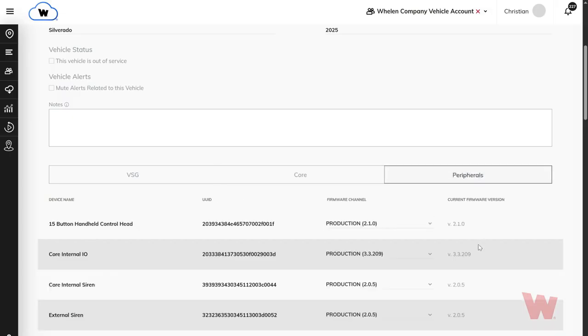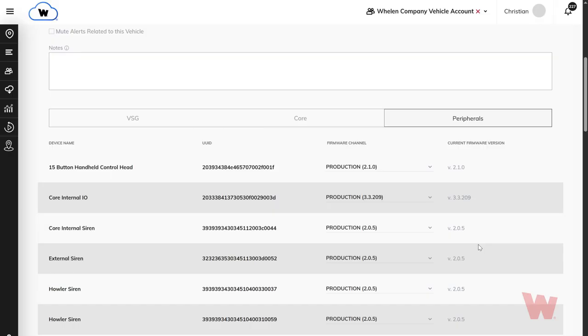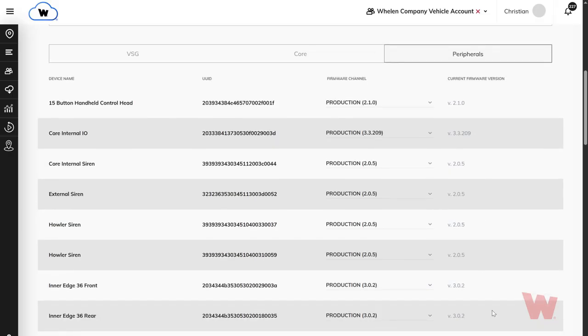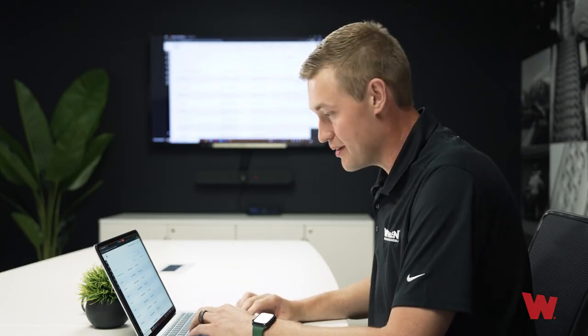And then last, the Peripherals tab. This is an auto-populated list of all WeCanX peripherals, whether that's control heads, light bars, external sirens, other equipment that Whelen has in kind of the WeCanX universe. It will be auto-populated on here, as well as the unique identifier and the firmware there.